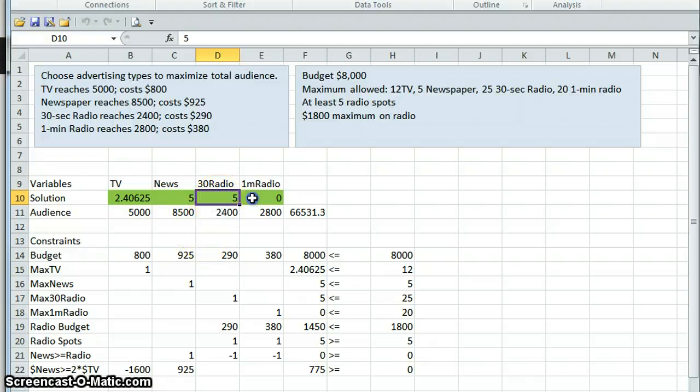We used to have more radio advertisements than newspaper advertisements. We added a constraint that newspaper advertisements had to be at least as much as the radio advertisements, and now they are. 5 at least as much as 5. We noticed that the TV had to change as well in order to compensate for the lost radio over here. And so our new solution: 2.4 television advertisements, which we'd probably round to 2, 5 newspaper advertisements, 5 30-second radio advertisements, and no 1-minute radio advertisements.